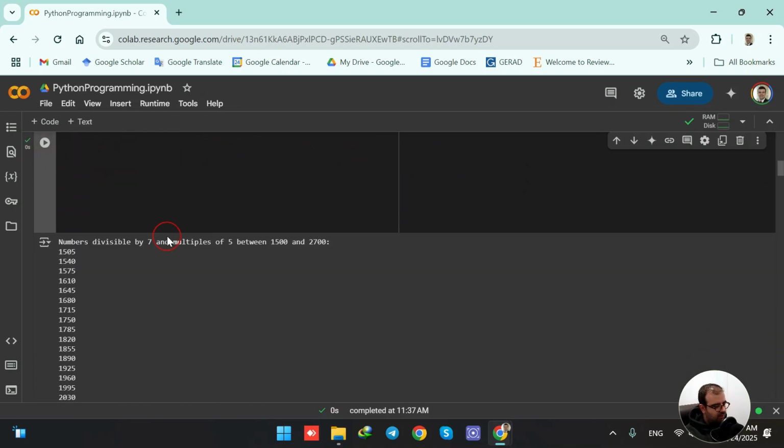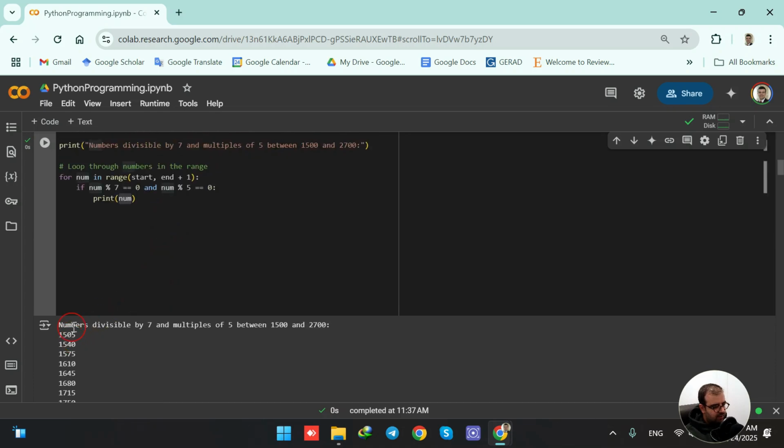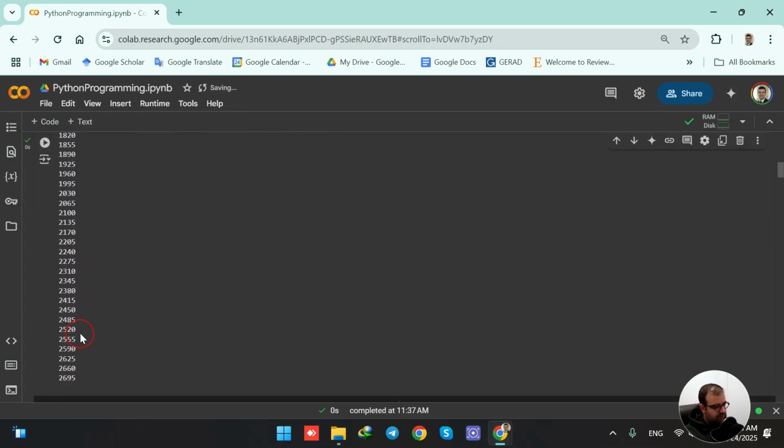So when I run this code, we see that, for example, numbers divisible by 7 and multiplies of 5 between 1,500 and 2,700. These are the numbers: 1505, 1540, 1575, 1610, 1645, etc.